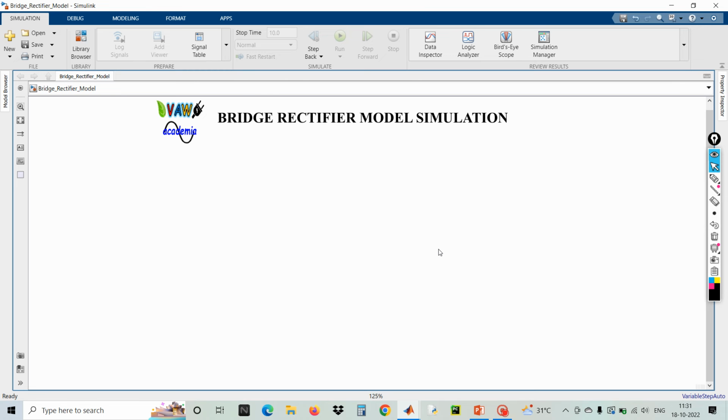Actually, the rectifier is a circuit which is used to convert an AC signal into a DC signal. Different types of rectifiers are available: half wave rectifier, full wave rectifier, bridge rectifier. But in this video, we are going to discuss only the bridge rectifier because the efficiency of the bridge rectifier is very high when compared to other models. So as I said earlier, a rectifier is a conversion of AC signal to DC signal.